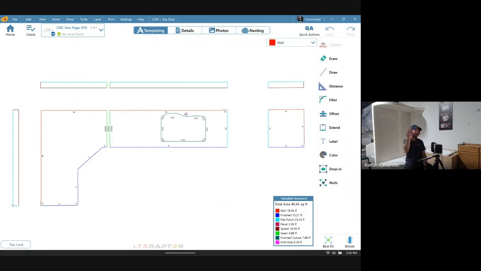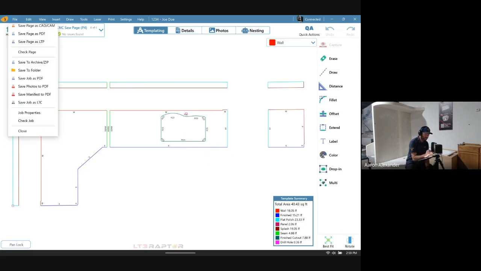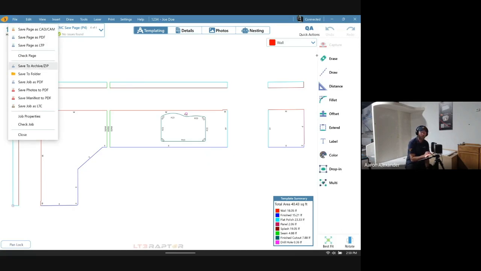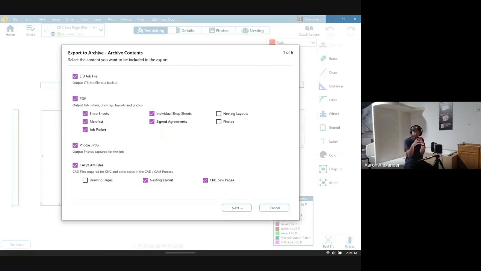Pretty awesome. Now, let's say you do want to email somebody something. Well, when you go to file here, you're going to want to save to archive or a zip. So this is going to zip it and compress it. Just like we do in LT1, when you email out of LT1, because we didn't have a cloud, right? When we email out of LT1, you would be zipping it automatically.